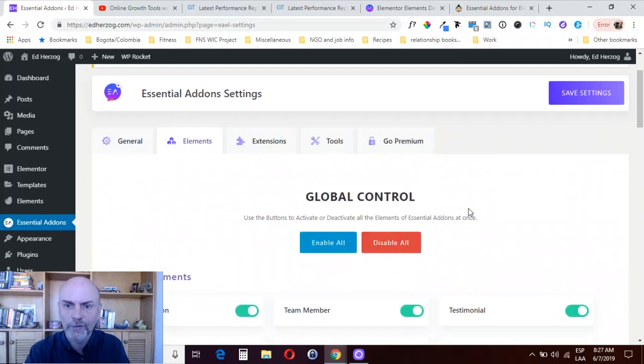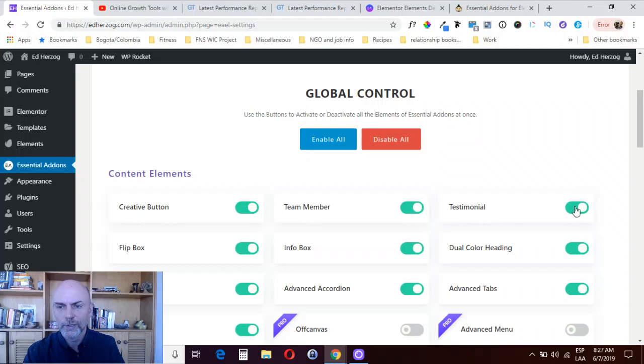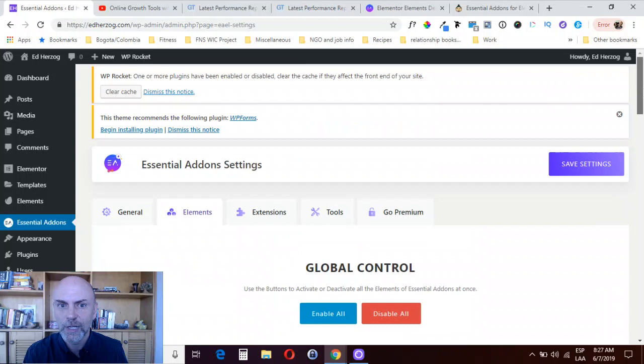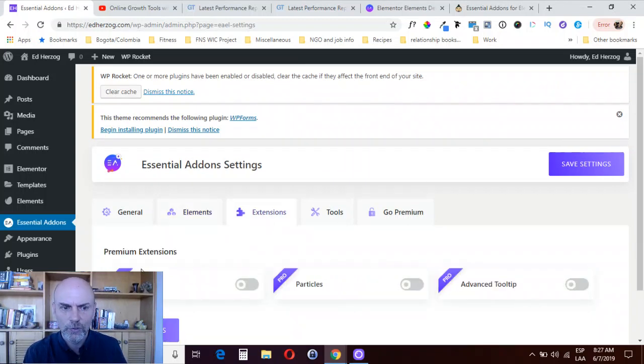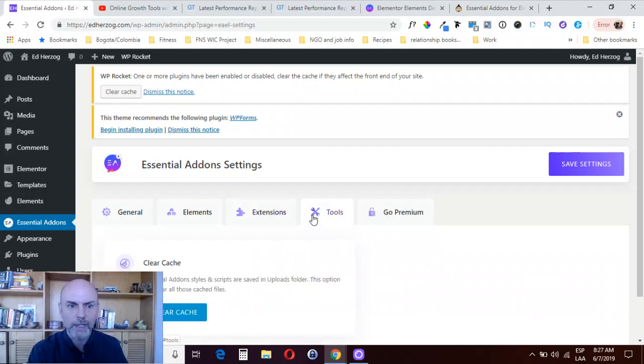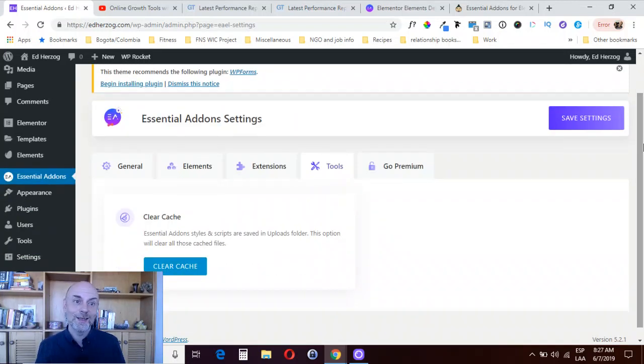You can enable or disable all, or if you're concerned about web page loading time, which I'll show you in a second, you can disable ones individually, the ones that you're not using. So that might help with page loading time if that's something you're concerned about. Then there are the extensions. Those are all pro, the Parallax, the particles, and the advanced tooltip. They've also got a cache here that you can clear. And that's basically what it is, right?